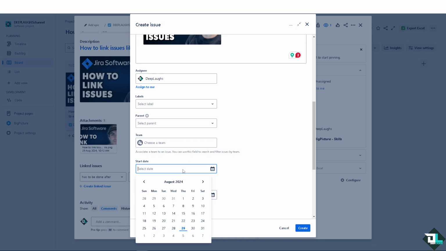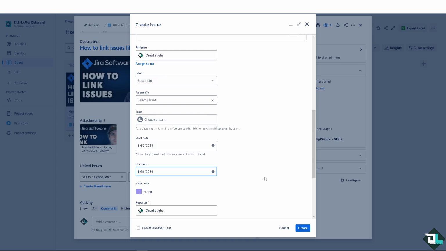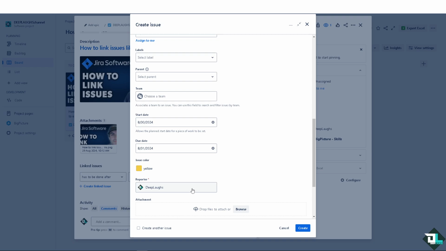Now, you can of course choose the start date. For example, I'm going to be choosing August 29th or maybe August 30th, and the due date is going to be September, maybe August 31st. You can put in the issue color, maybe I like yellow for now. The reporter is here, and you can add an attachment if you want.